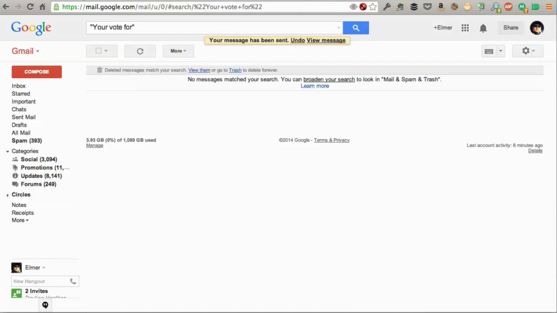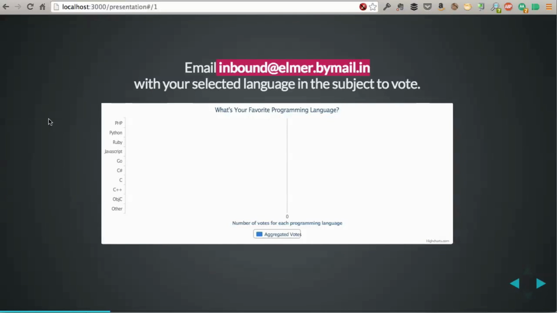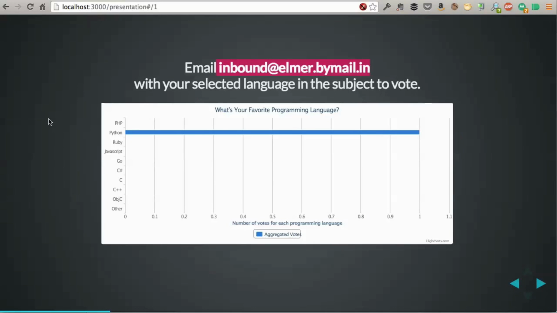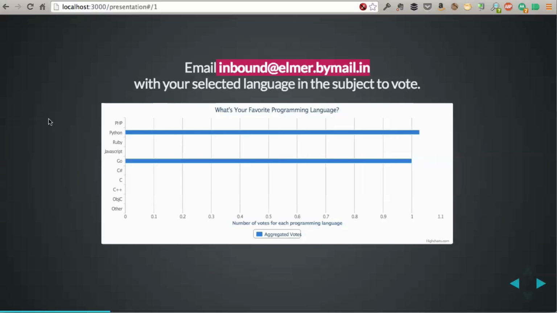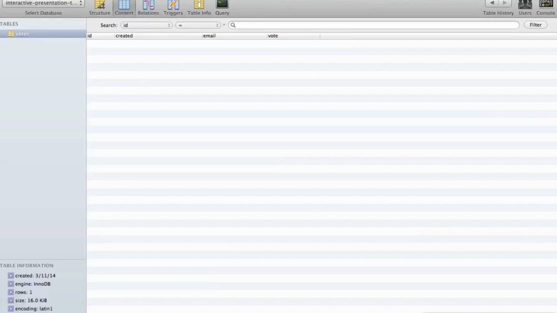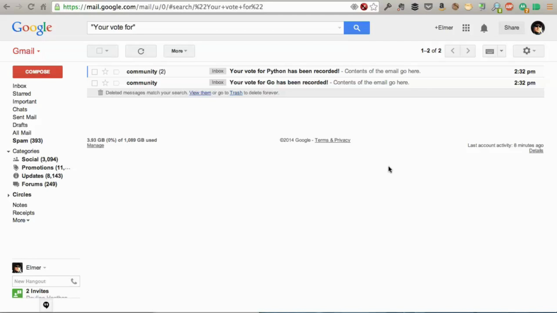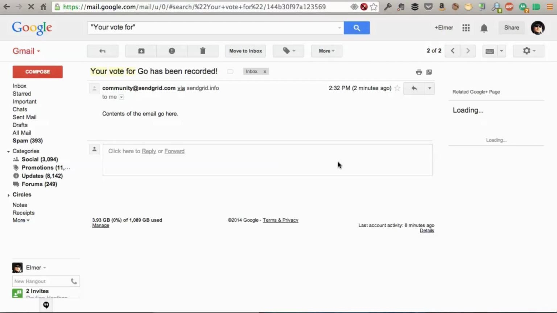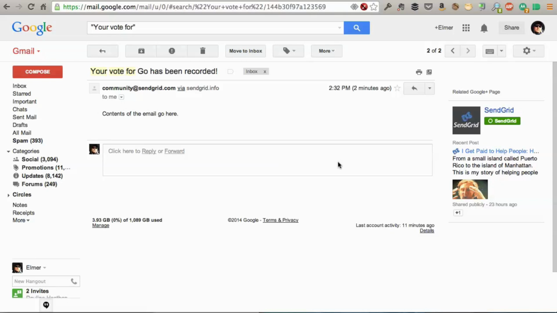So what happens now is those votes are going into the SendGrid server, and they're going to be posted here via highcharts.js. So you can see there goes the Python vote came in. We have the Go vote right now, and the second Python vote. Now, if I go over to my database, do a quick refresh here, you can see those votes were captured in MySQL. Now, if I go check my inbox, I can see that my votes were recorded and an email was sent back to me.